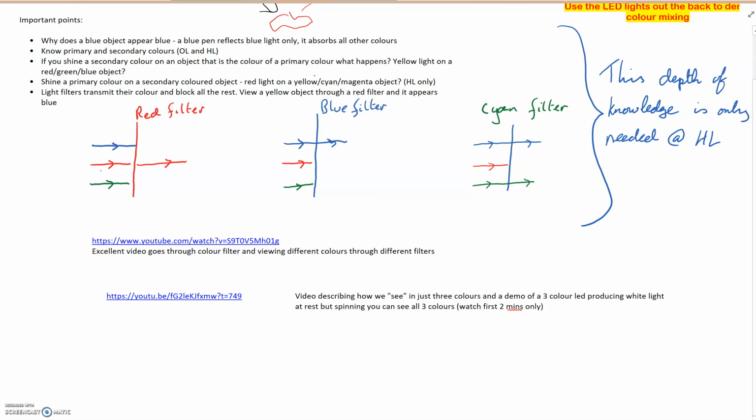If you are shining a green light onto a magenta object, think about what colors make up magenta. What are the primary colors that make up magenta? If an object appears magenta, it means that it is giving off those two colors. And if I shine red on it, is red one of those colors? If it is, then it will appear red. If it's not, it will appear black.